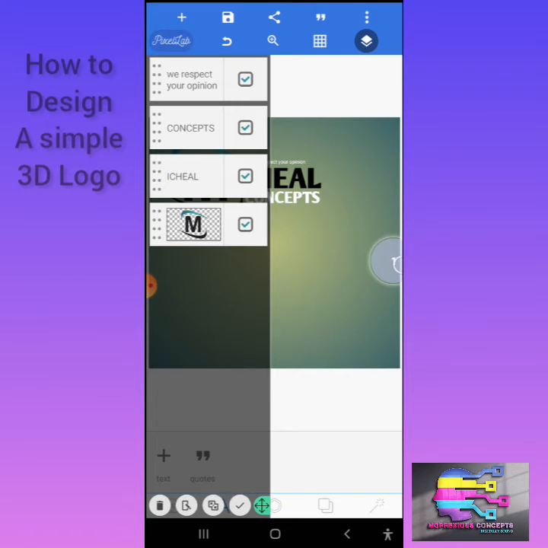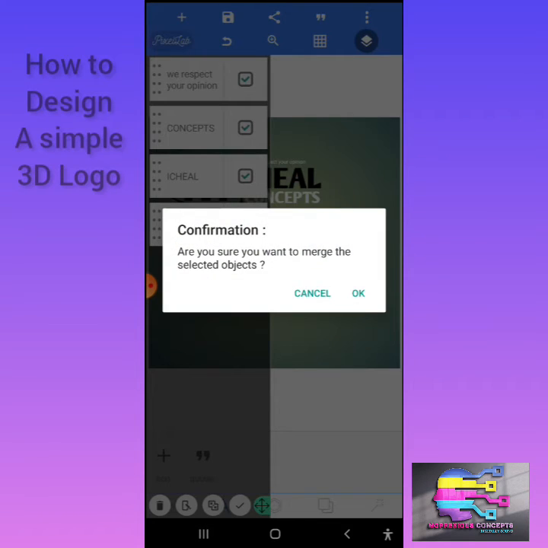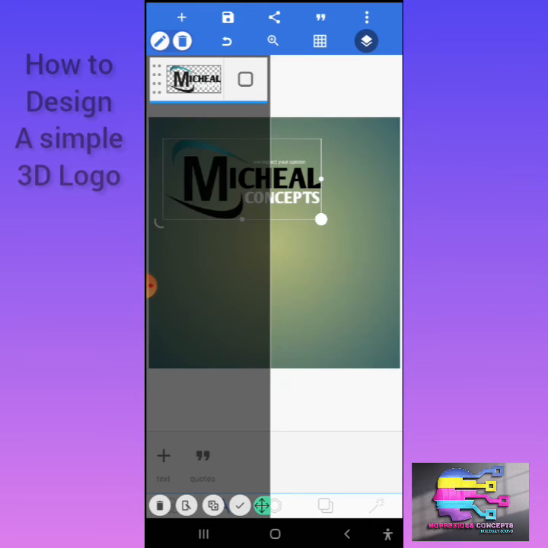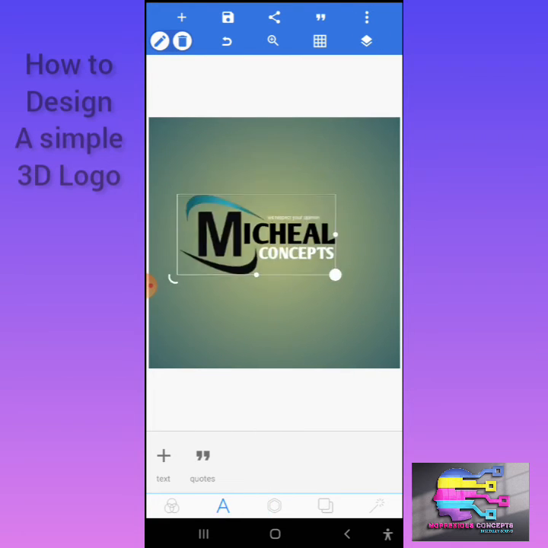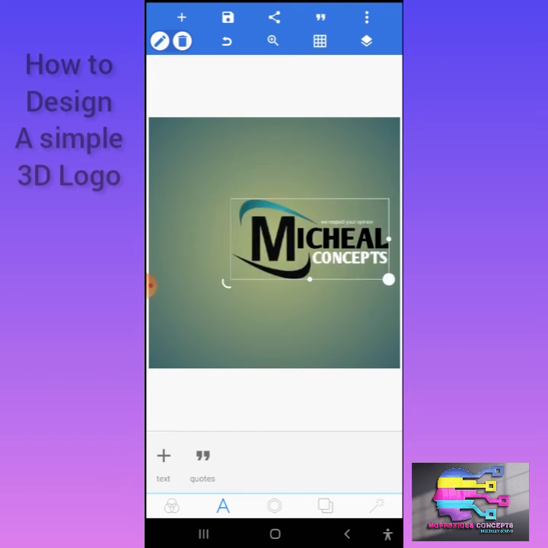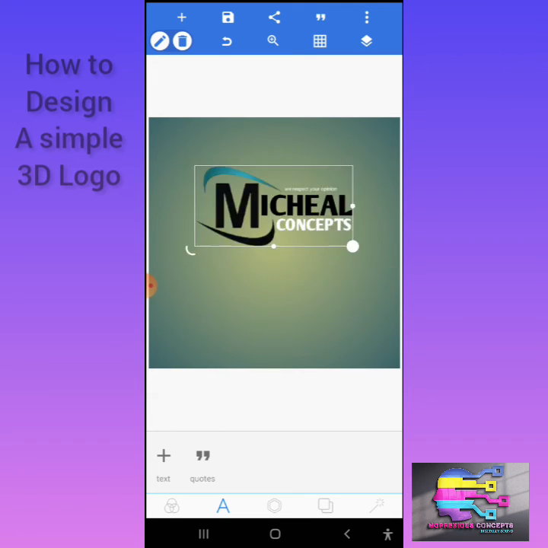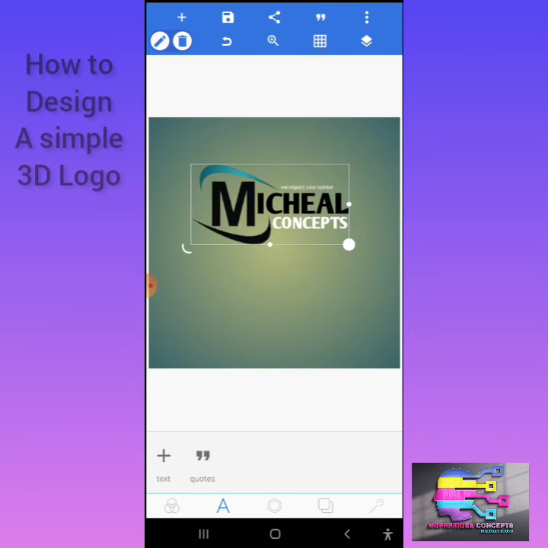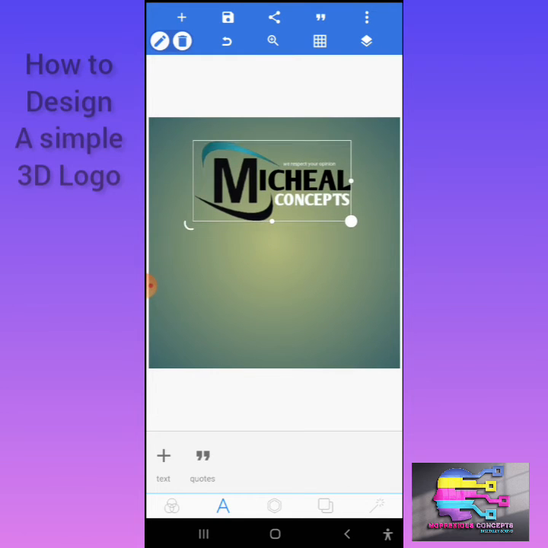Click here. Then it will ask you if you want to merge everything together. Just click OK. Then click this area again. So it will just go. Now, as you can see, everything is all merged together.